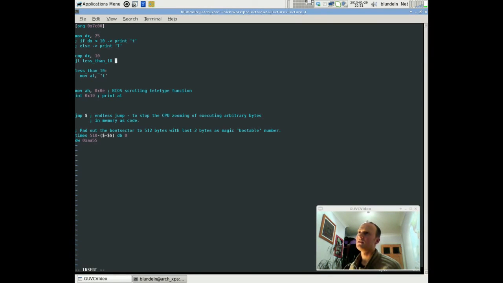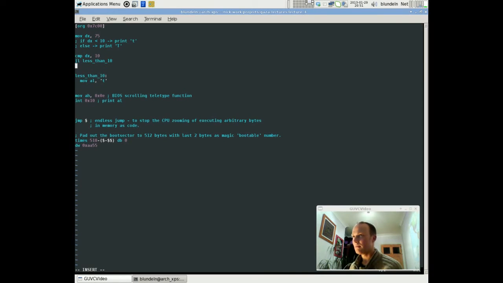So that's good. If it's not less than 10, this is like my else here, because if I jump when dx is less than 10, it's going to jump to here and skip this code. So I can treat this region as the else statement. So I'm just going to put move AL, capital T.